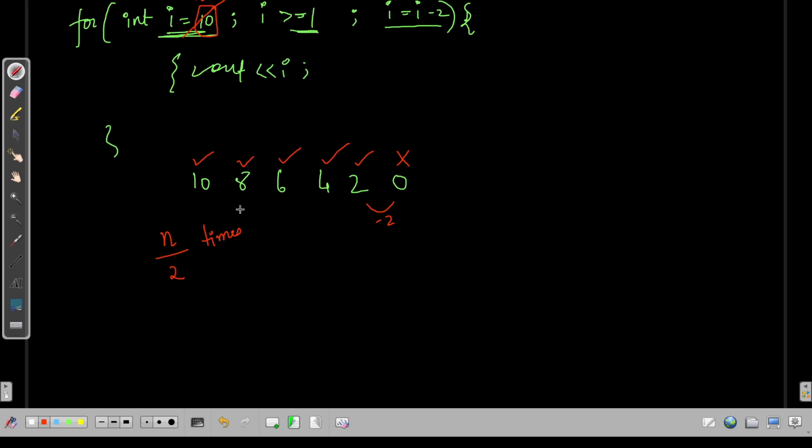You don't have that much time that you'll go on tracing each loop to the end and then figure out what is the number of times the loop is running. No. The idea is always try to somehow figure out what this loop is actually doing. That will give you the idea of how many times it will run.